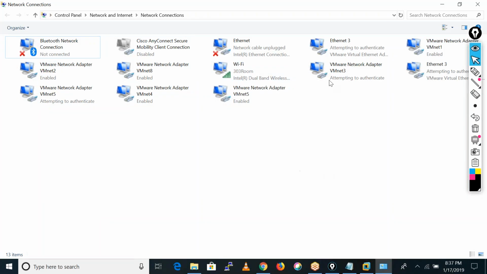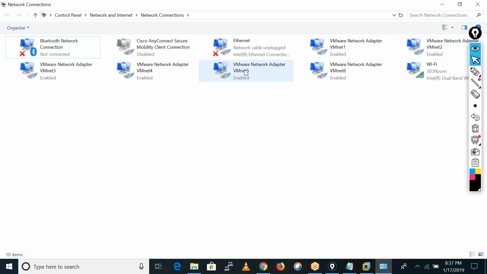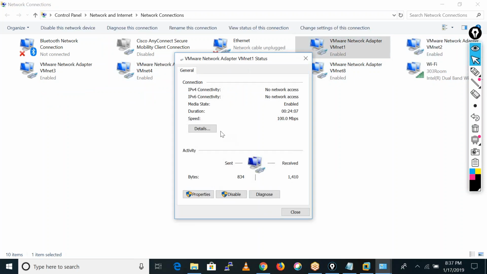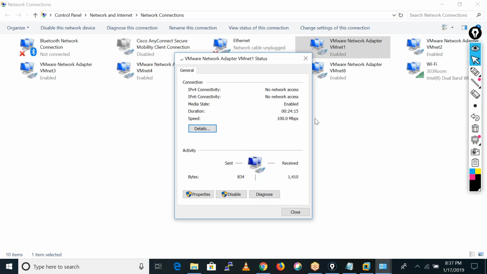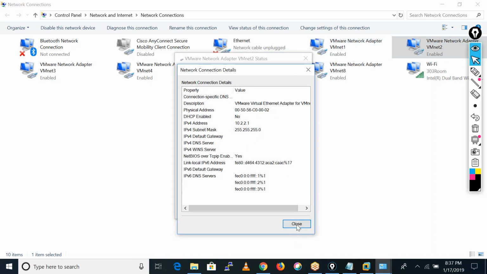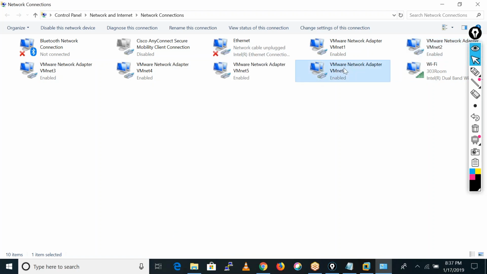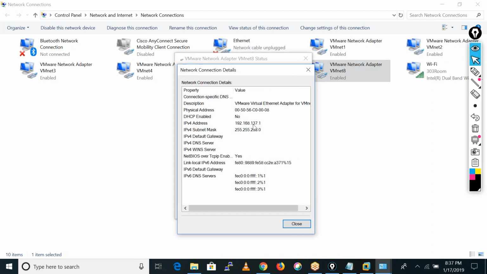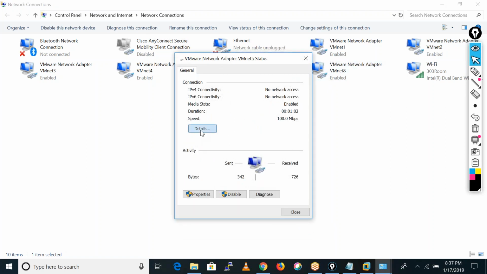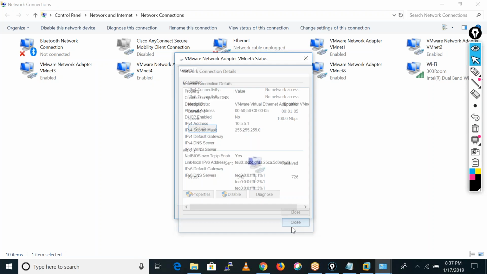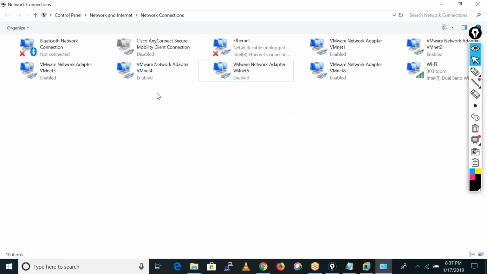So now we have created these adapters, right? You will see all adapters available here only. If you check the IP address over there, click and see the details, you will see these adapters having the 10.1.1.1 IP address in the case of VMnet1. In the case of VMnet2, it is having 10.2.2.1. If you see the VMnet8, it is having 192.168.137.1, because we have configured that subnet over there, right? In VMnet5, it is having 10.5.5.1. Same thing with VMnet3 and 4 as well.